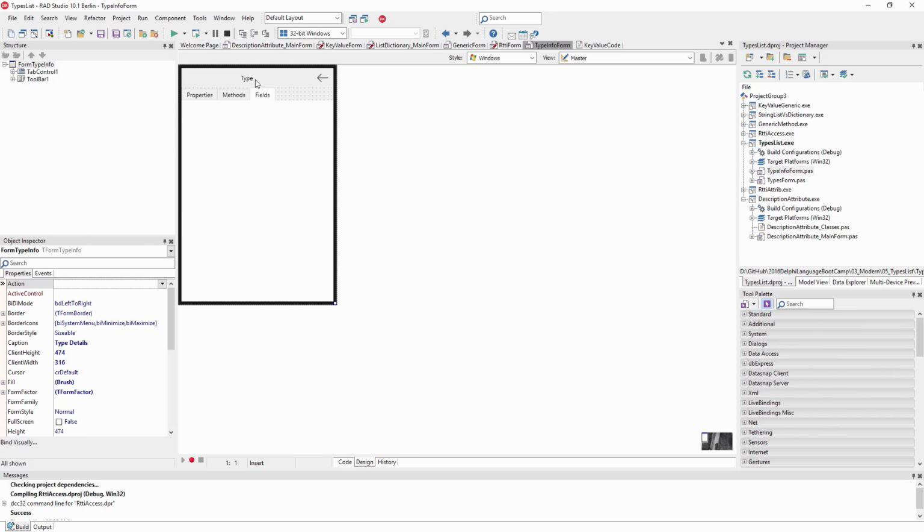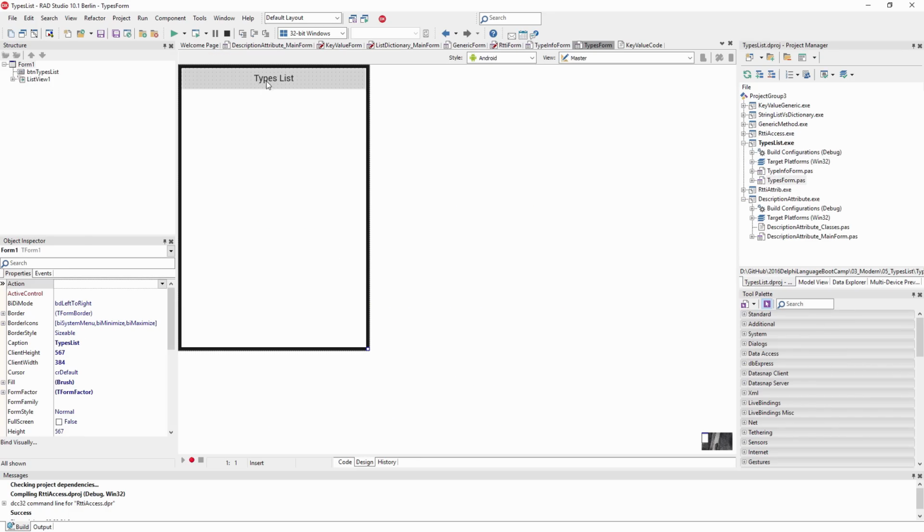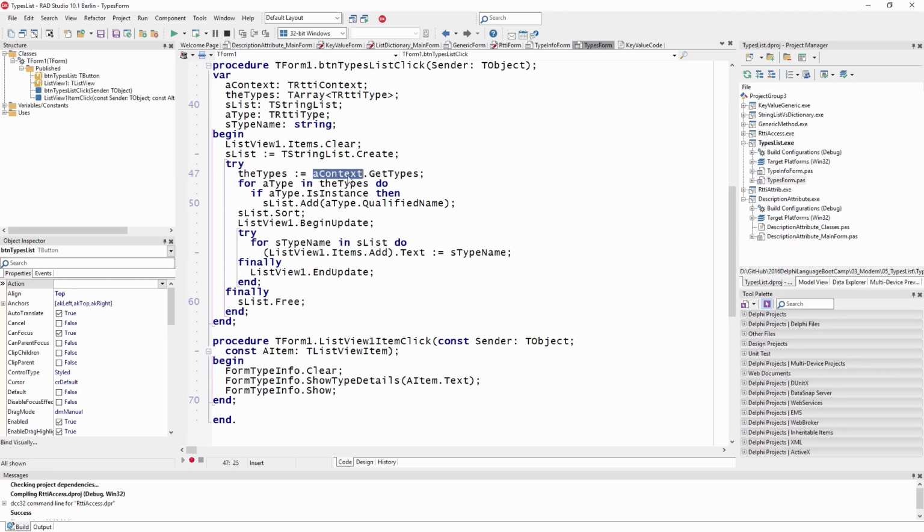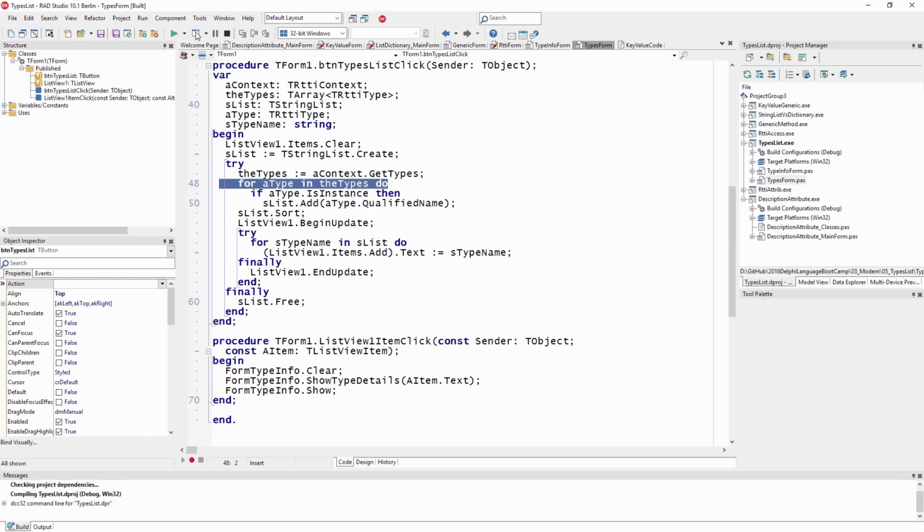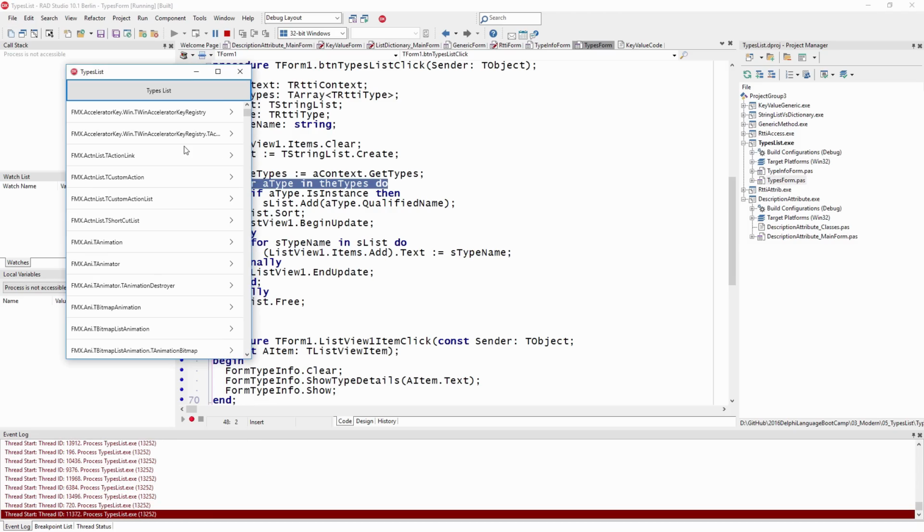When you have RTTI enabled, you can basically have a list of types, this context record that you can instantiate to call GetTypes. This is the list of all types compiled into the application. And then we can have a for loop and go through the types. And if it's an instance, meaning if it's actually a class, display the qualified name.